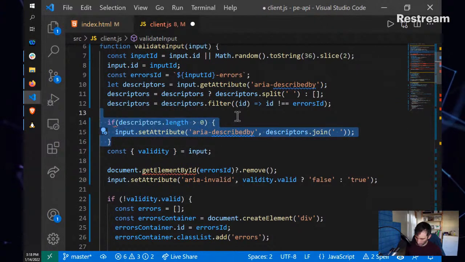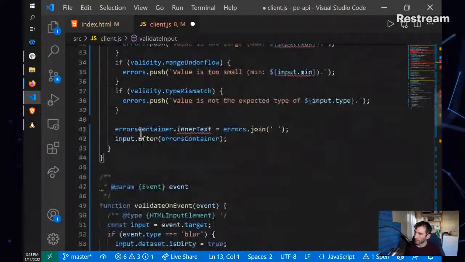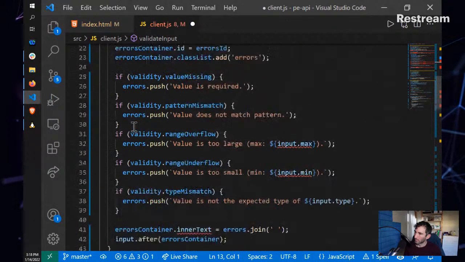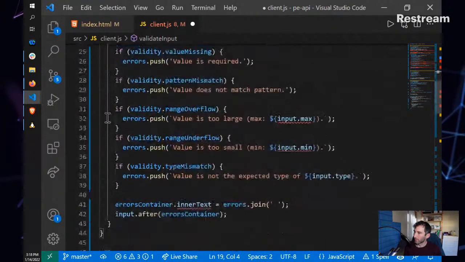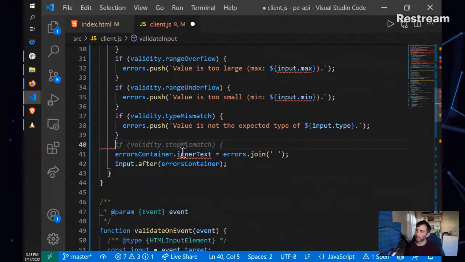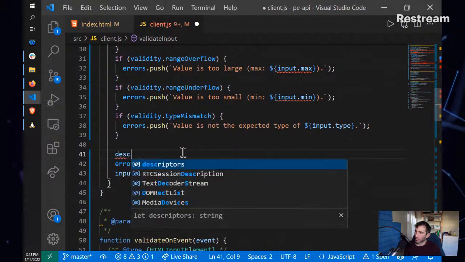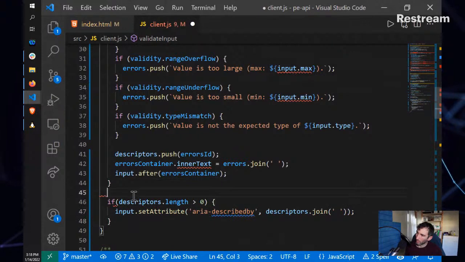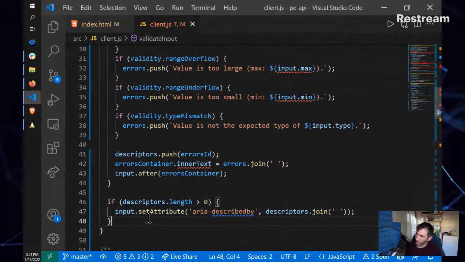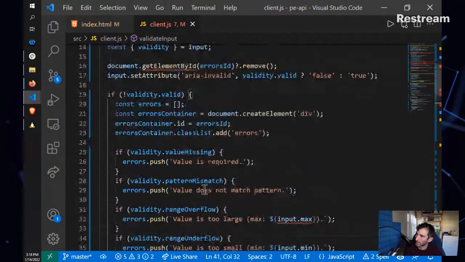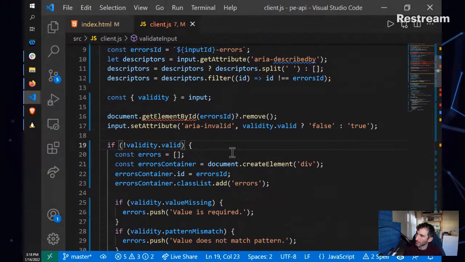And now the last bit of logic that I want to add here is say that at the bottom of this, well, essentially, if the input is invalid, then we can say descriptors dot push my errors ID. So this logic comes at the end because it has to happen after we've pushed this error ID, which only gets pushed if the input is invalid.